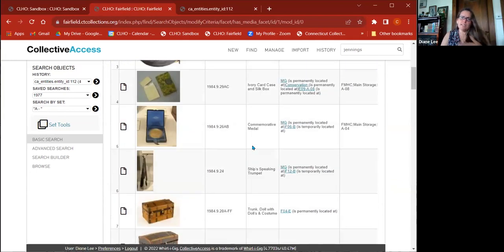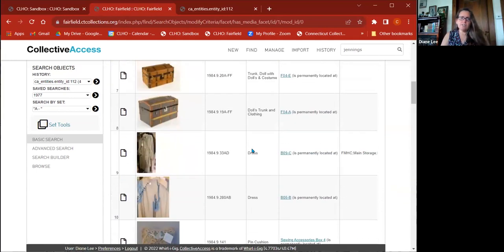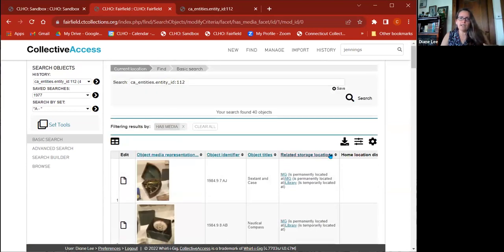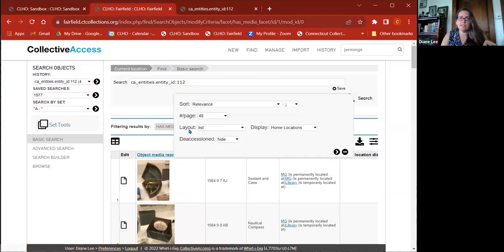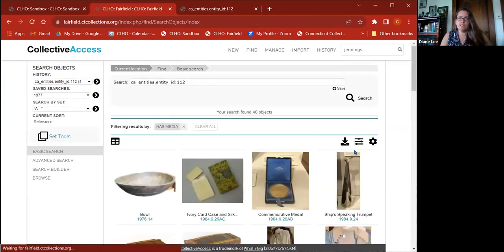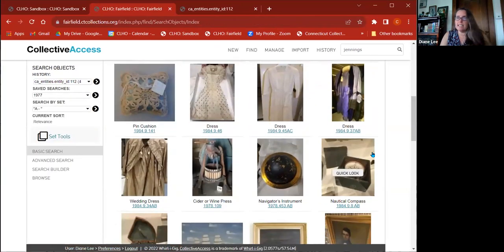So you can look at them in this spreadsheet kind of view, or you can also look at them if you click on this gear and your display options. If you click on this and click layout and thumbnail and click the little execute arrow, you'll come up with all of the images. If you just want to see everything because you know what you're looking for.